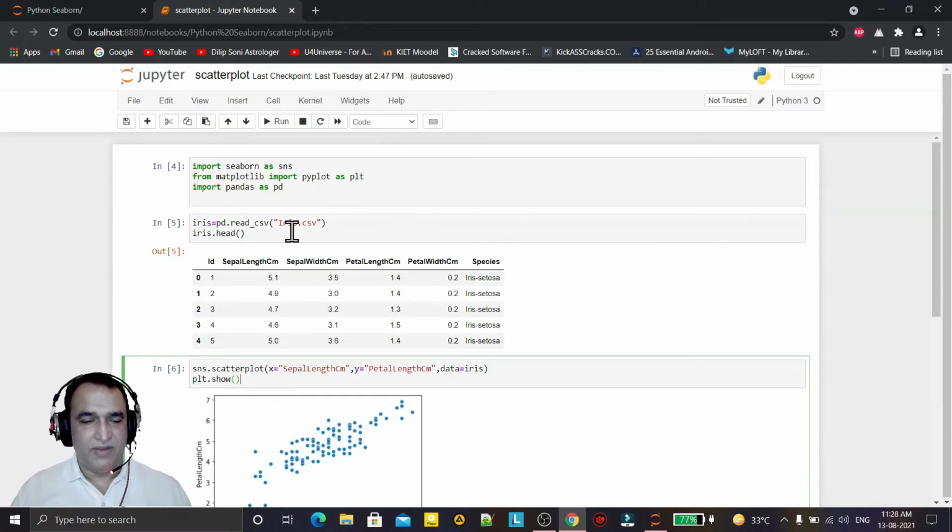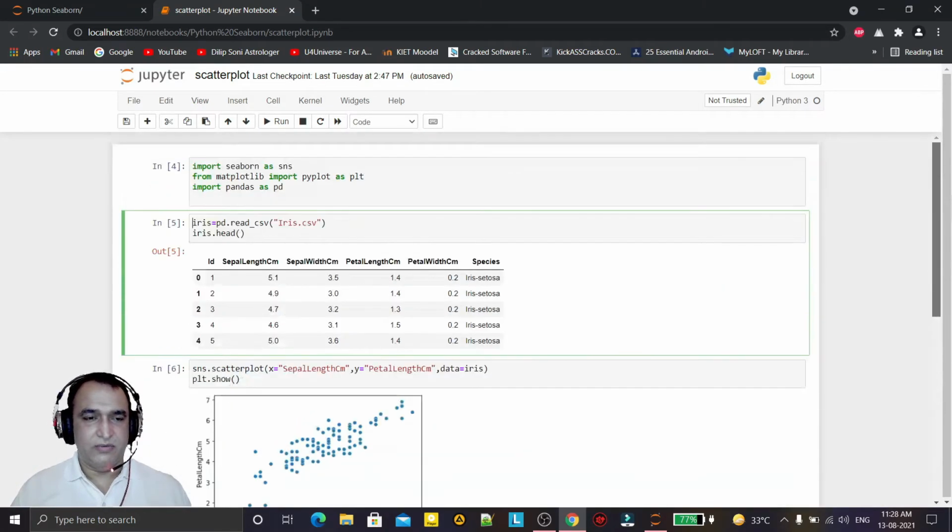You have seen that we have analyzed the iris dataset. You can analyze any other dataset using the Seaborn library.